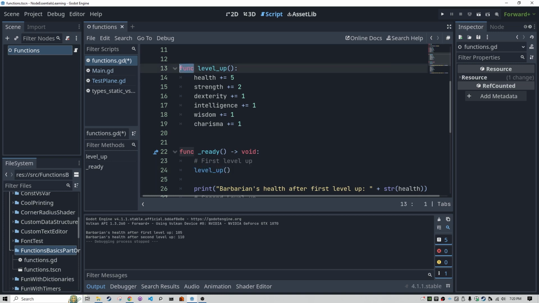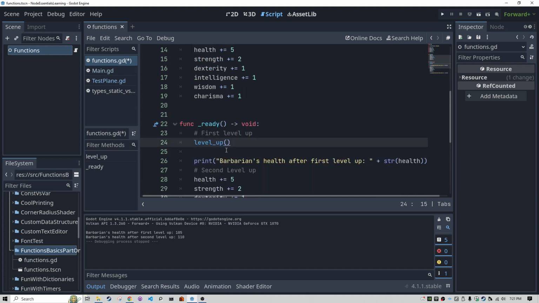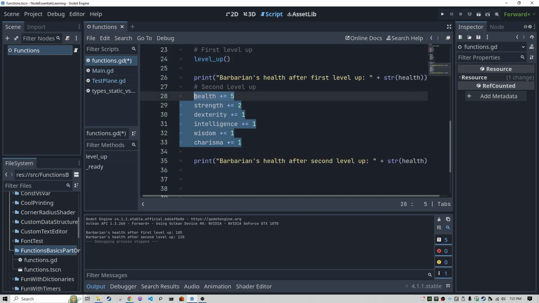So when you're creating your recipe, your function, for the first time, you have to use the func keyword. But when you want to call your function, you don't need to do that, right? So here, I've leveled up once, and then I'll level up again.